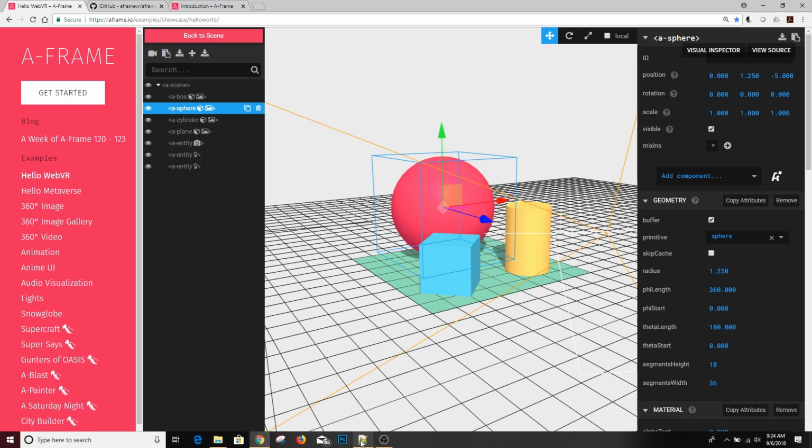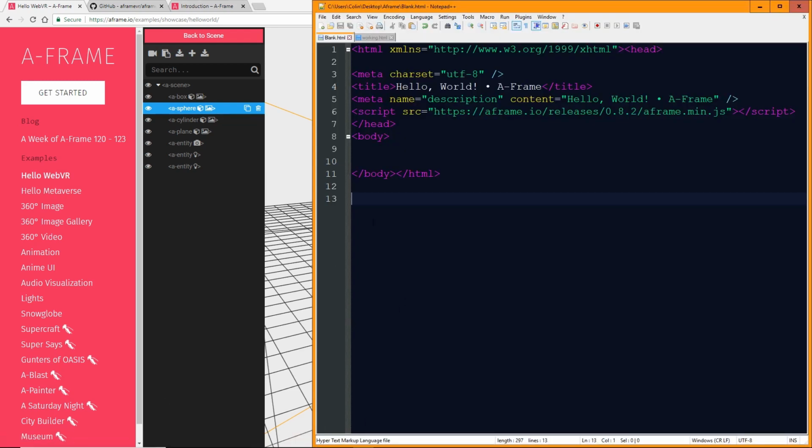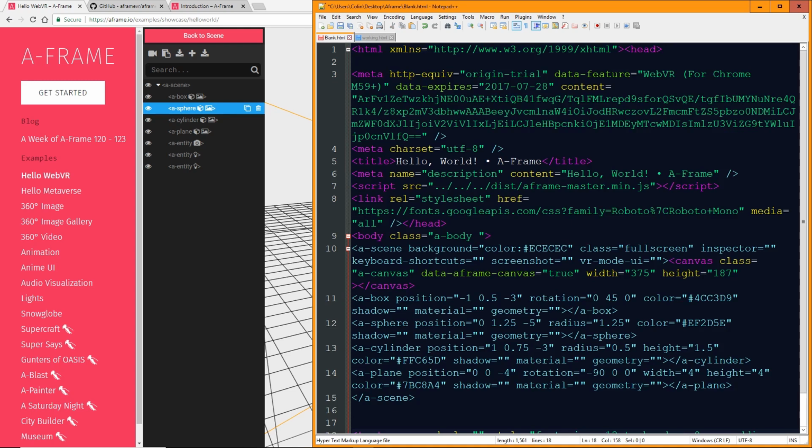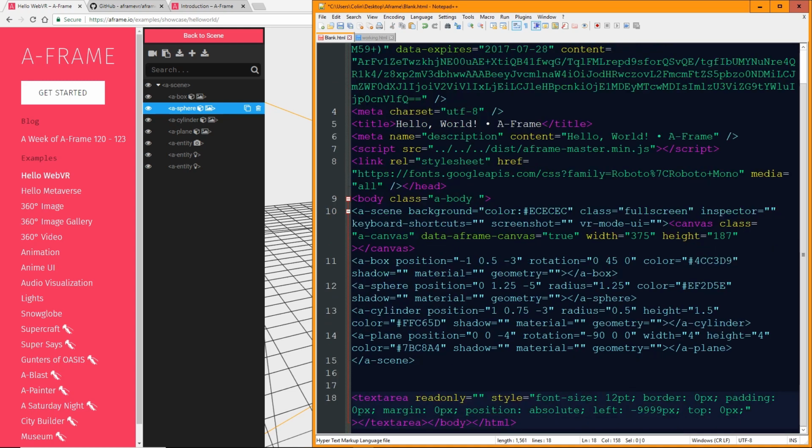Go into your text editor. In this case, I'm using Notepad++. Just select or make a new text file and give it something.html, and then paste that code that you just copied from AFrame into this.